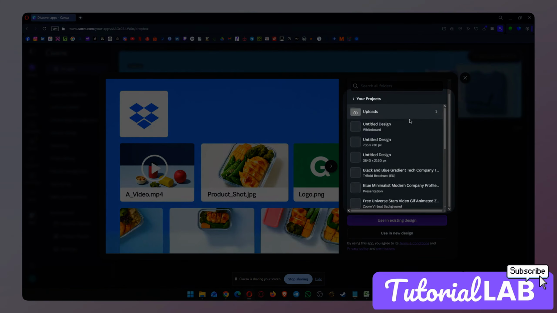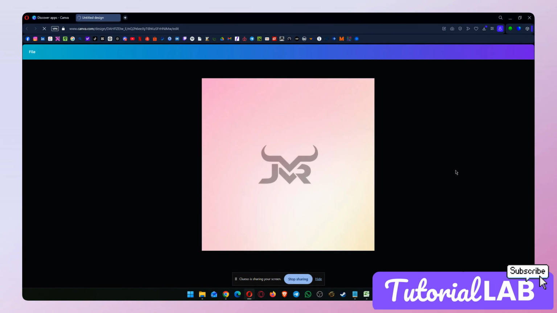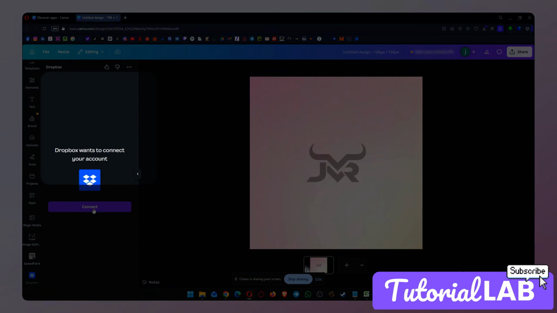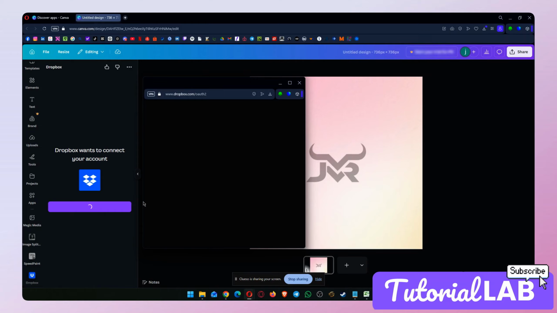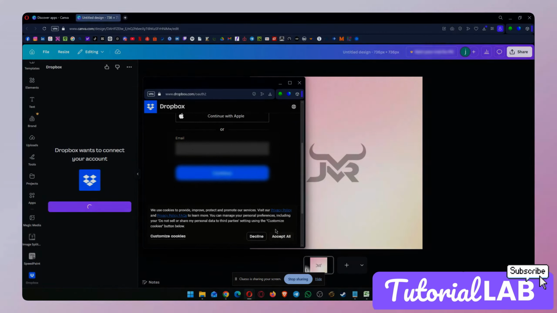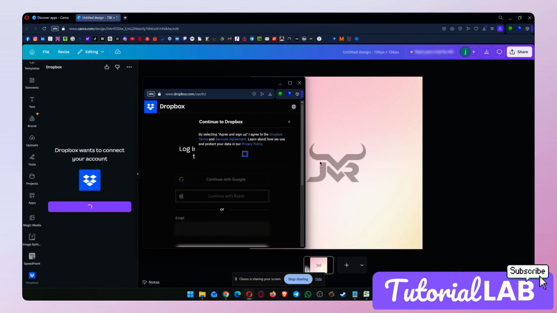Next, we choose the projects we want to link with Dropbox. As you can see, Dropbox now appears in our list. We then click Connect to link Dropbox to Canva. We just need to log in with our email, accept all permissions, and sign up.